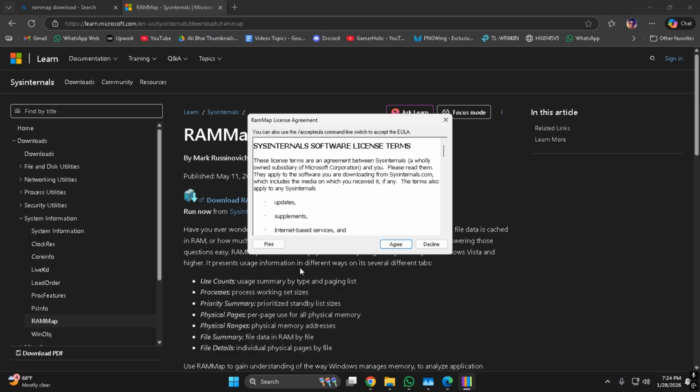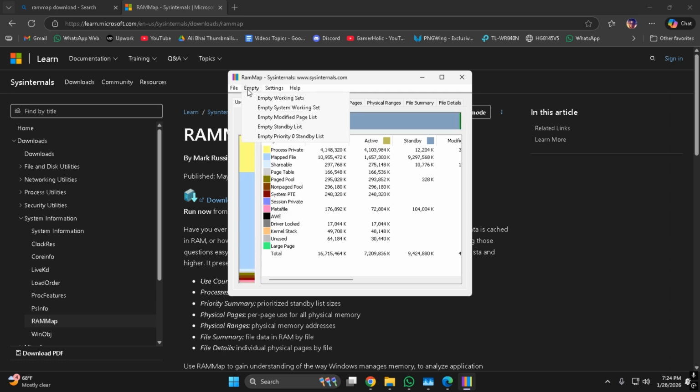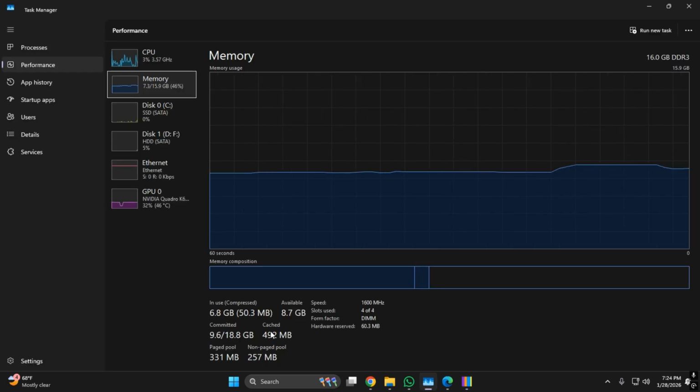Once you do this, click on yes, click on agree, and this will open this interface. Click on this empty button and then click on empty standby list. Once you click on this, go back to your task manager and see cached memory. As you can see, this was almost 10 GB before, and now this is 500 MB.